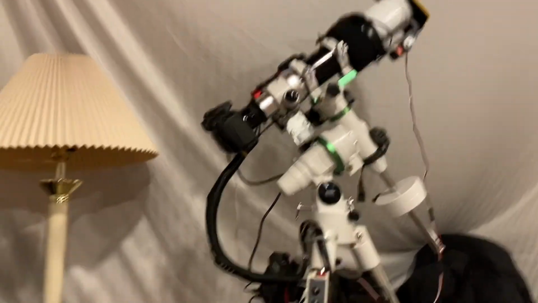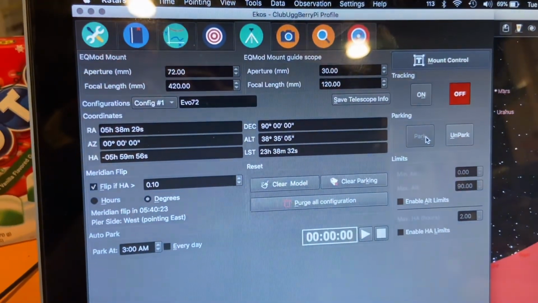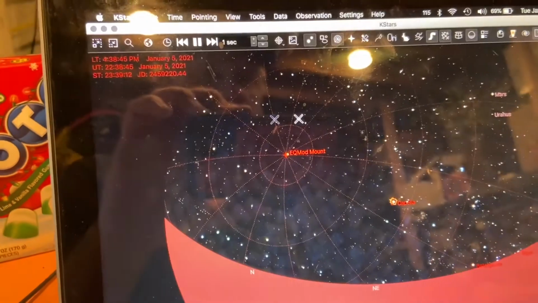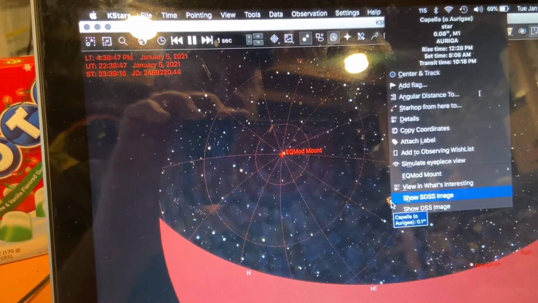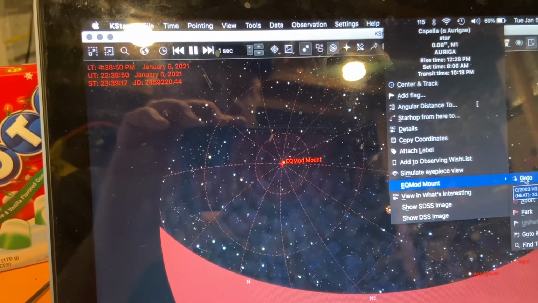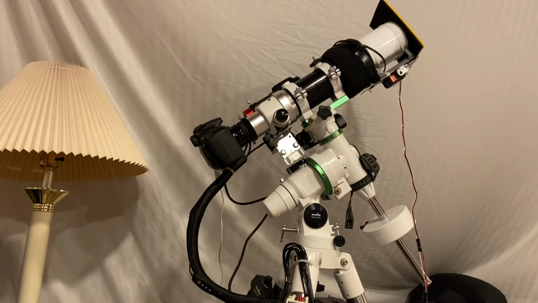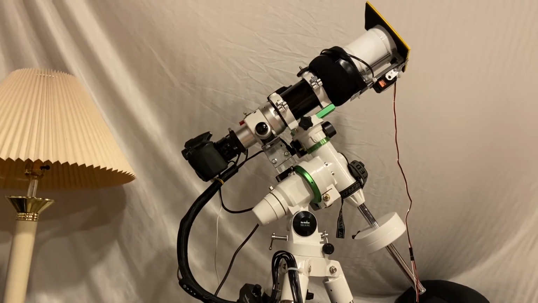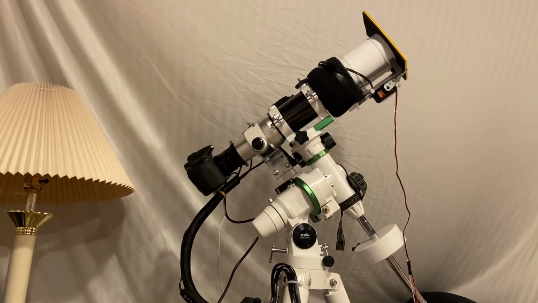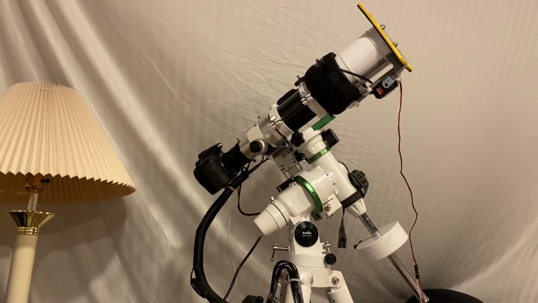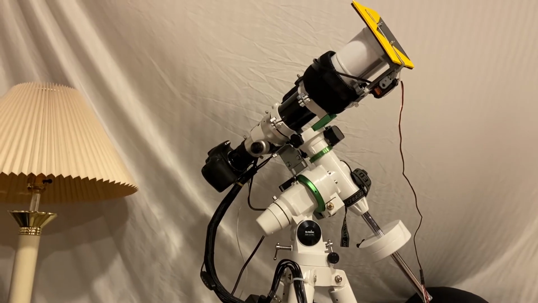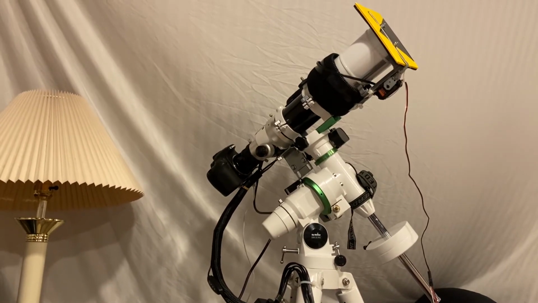First, we need to unpark the mount. Then, we need to pick a destination, and we shall go to said destination. Admittedly, this part is a bit boring. Look at that wire management. All right, we're at position.